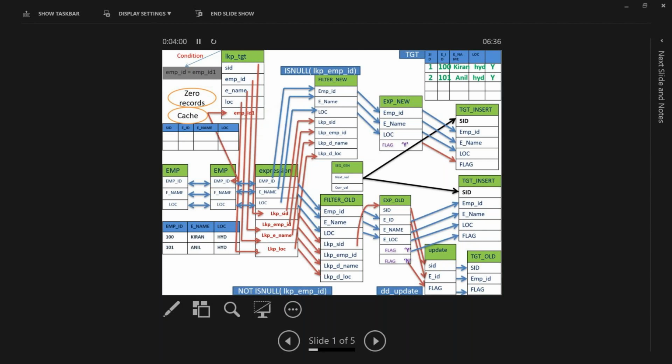Fine. Now the same mapping you are going to execute on the second day. Let's say this is the data. You can see, right? On the second day we are getting 102 Sai Hyderabad. This is my source table data, and 100 Kiran Chennai. Kiran was previously in the Hyderabad location. Now we are getting a record from source with the Chennai location, which means Kiran moved to a different location. So from source we are getting 2 records. Out of 2 records, one is a new record and one is an existing record.